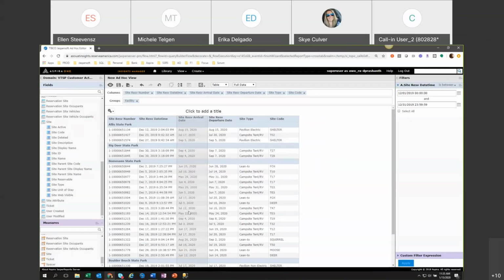Say OK. And then also, because I have groupings, I may want some counts. So I'm going to right click the site reservation number because I want to count how many reservations I have per park. And I'm going to add a summary.